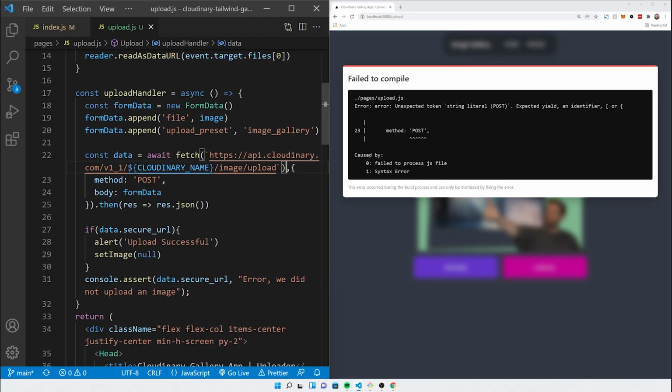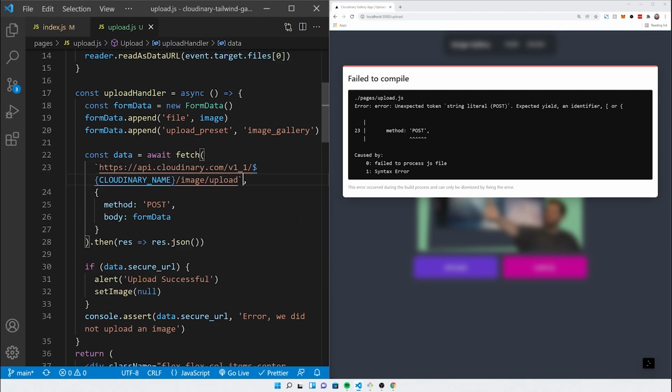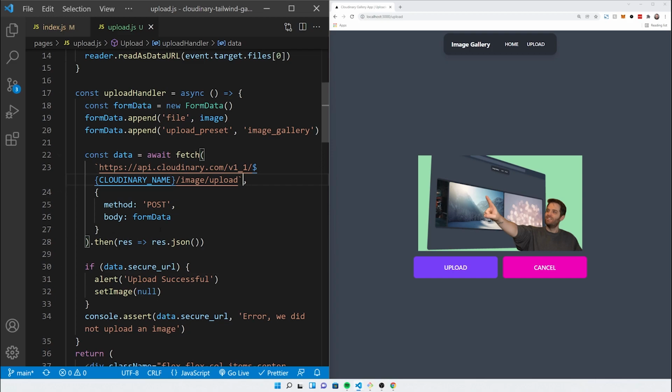So we have an error here, and the reason is that this parenthesis is there, so just go ahead and close it out. And now we have everything we need.